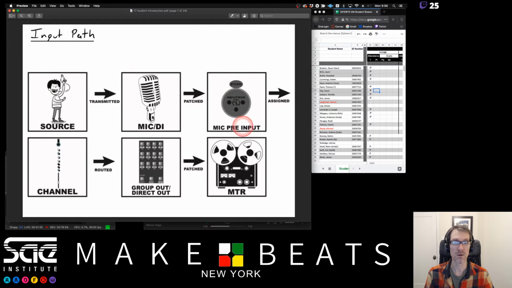into a mic pre-input, and that can be either a separate box, or a lot of times it's just the input on the back of the mixer. And then that's assigned, whatever you plug it into, it's assigning it to the channel. And the channel is where you have your EQ, and you might have compression, you have your faders, your pan left and right. Then we route that through the group out or direct outs, and that's handled a different way on different boards to get it into our multi-track recorder.